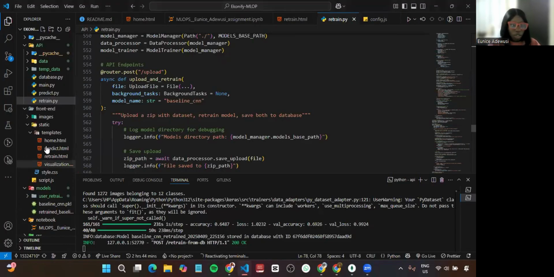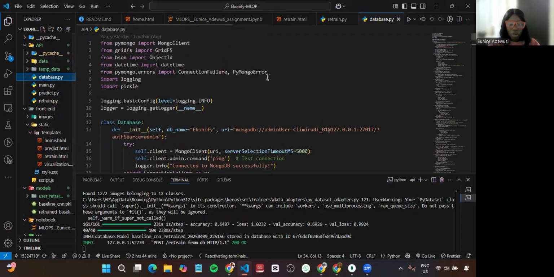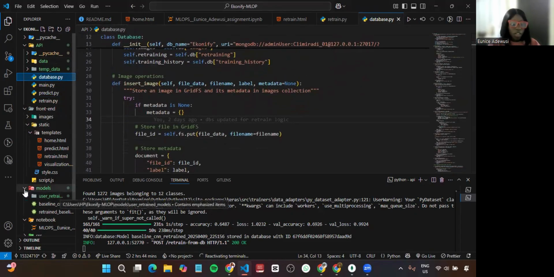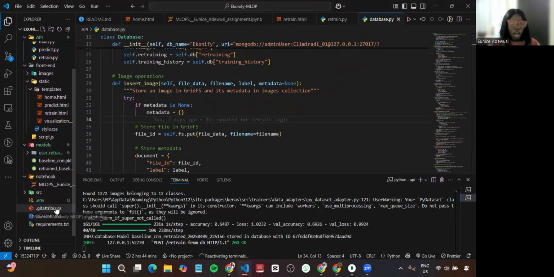And going back to my code, this is the front end, this is the API right here, and this is the database code here as well. These are the models. So as much as the models save to the MongoDB database, it also saves locally. See the number of models that I have trained, right? The retrained ones. These are the ones that I uploaded, that you are seeing as the two options.